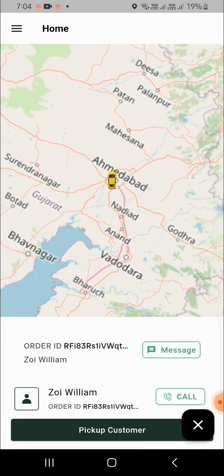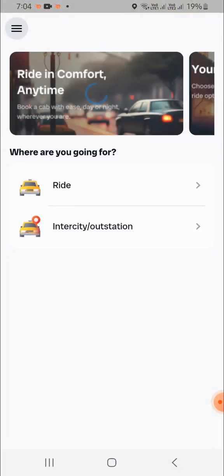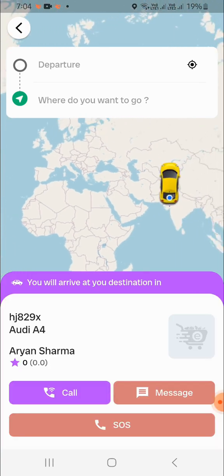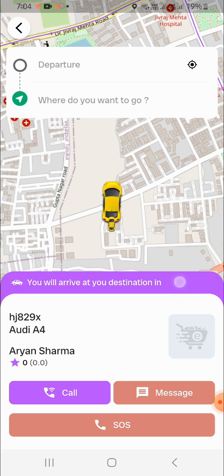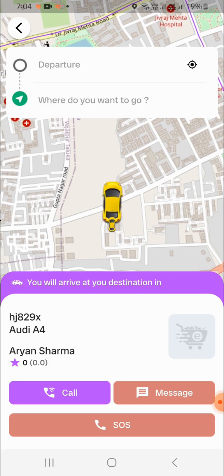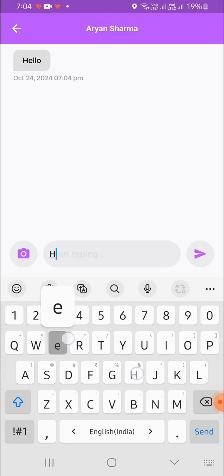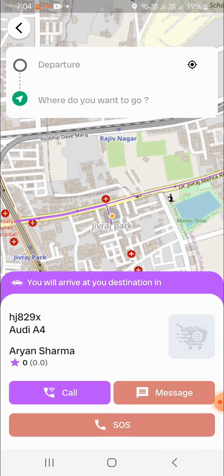Okay, after the driver accepts the ride, the customer can see the driver details. Here you can see the driver name, car name, call icon and message icon. Click on the message icon. The customer can also communicate with the driver, and by call.